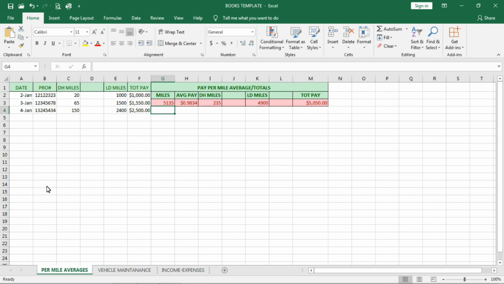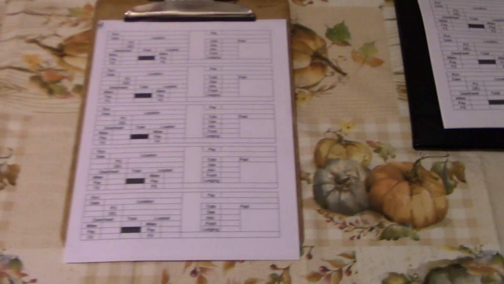I do not put deadhead home in here because this is all about how much I'm averaging in average pay. So my deadhead miles don't have anything to do with it. If I'm deadheading home, even if I deadhead 800 miles home, that has nothing to do with a run. So it's not my average pay.